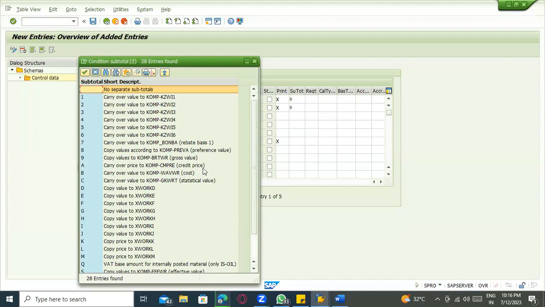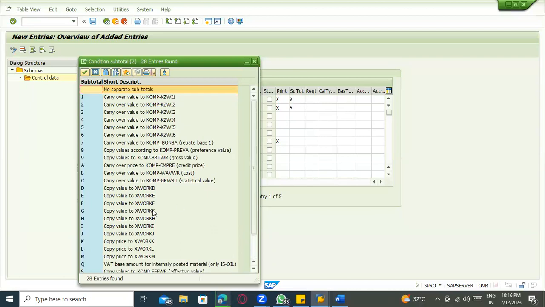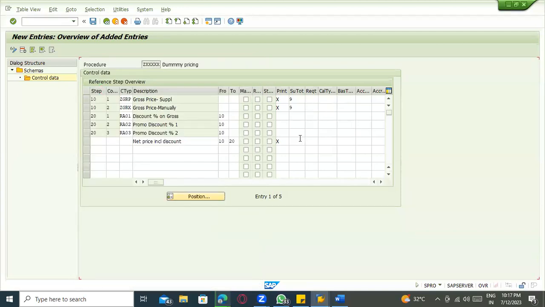Maybe you can see where it is. Statistical cost, rate value, net pattern. Maybe you can take any of the values. Okay, maybe just take it later. I'll just go for this. Okay, 10, enter.